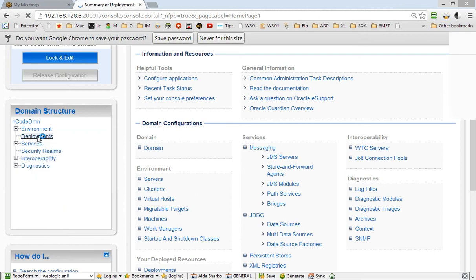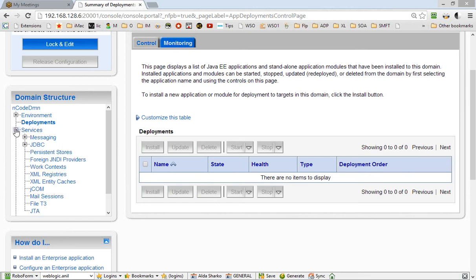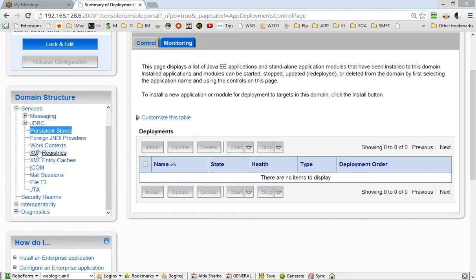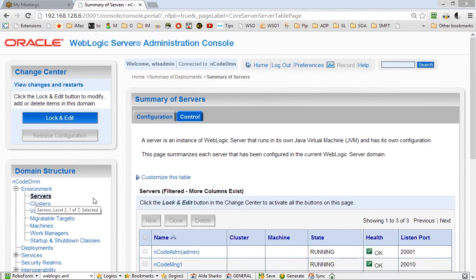Then Deployments. If you click on it, currently there are no deployments running on this server, so it's empty. Then Services: you will see messaging services, those are JMS, then JDBC services to connect to a database, persistent stores, and some other services offered by WebLogic. Then Security Realms, we'll talk about this one later too. From here you will be able to access pretty much everything. So for now, let's get into Environment. We know about servers, so let's click on Servers.